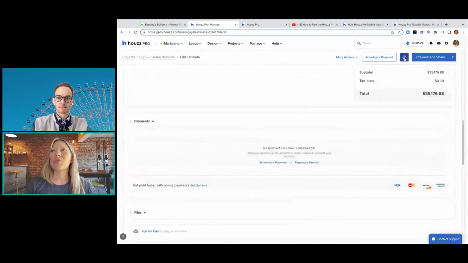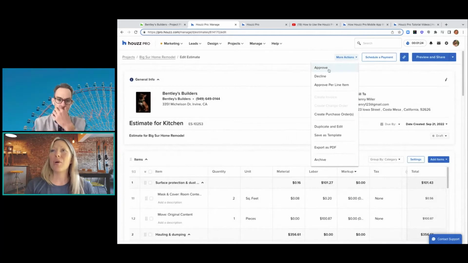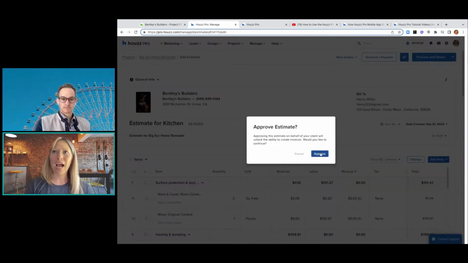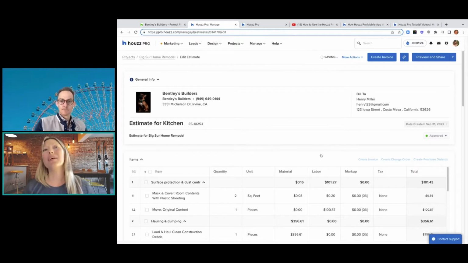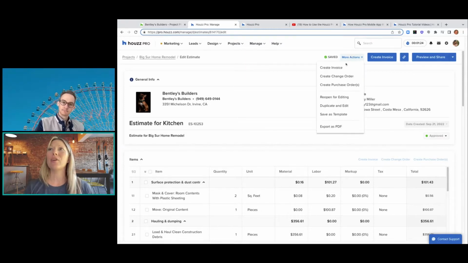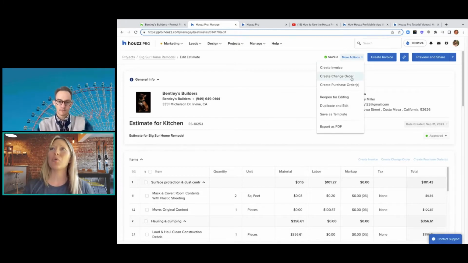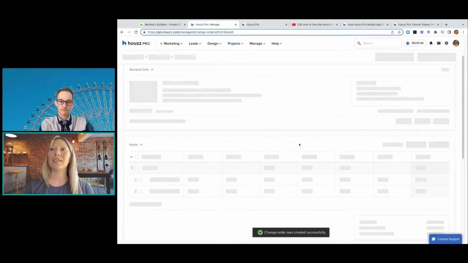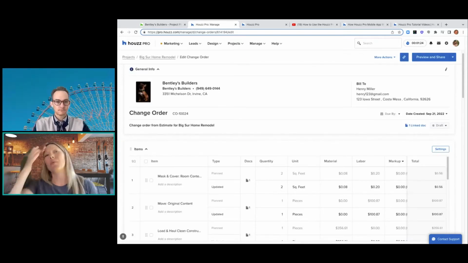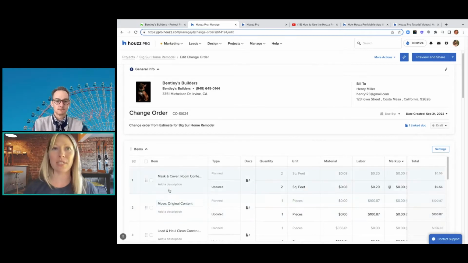Okay, I'm going to go back to the edit mode here and then just approve this. It's going to ask if I want to approve this. Yes, I want to approve this. And then from that point, it'll give me the option to do a couple of other items. So I could do an invoice, a change order, or create a purchase order. If I wanted to do a change order, I could just simply click into that. And of course, this is one of the biggest features that we get a ton of great feedback about, because there are changes that arise on every single project. There are always unforeseen things.